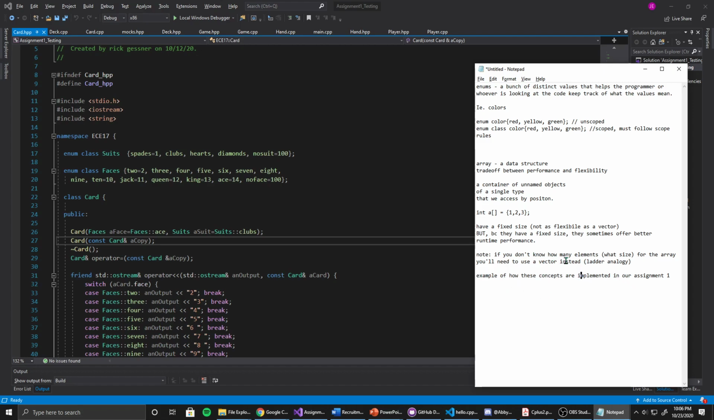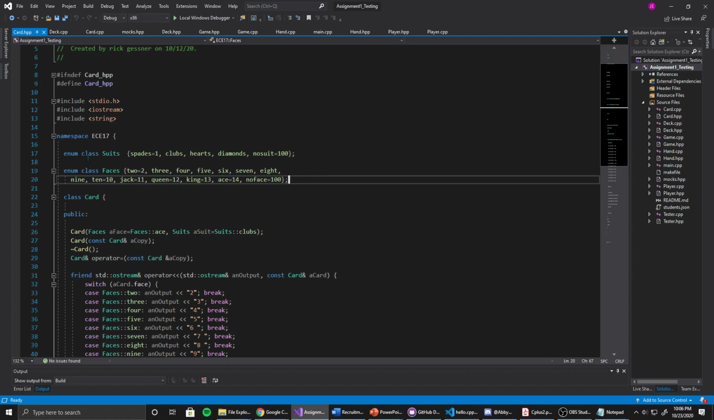So we'll look very quickly at how these two concepts are implemented in our assignment 1. The two concepts are the enumerated class and the array. First we'll look at the enumerated class. So here I have an enum class. Class means that it's going to be scoped. And this one is called suits.